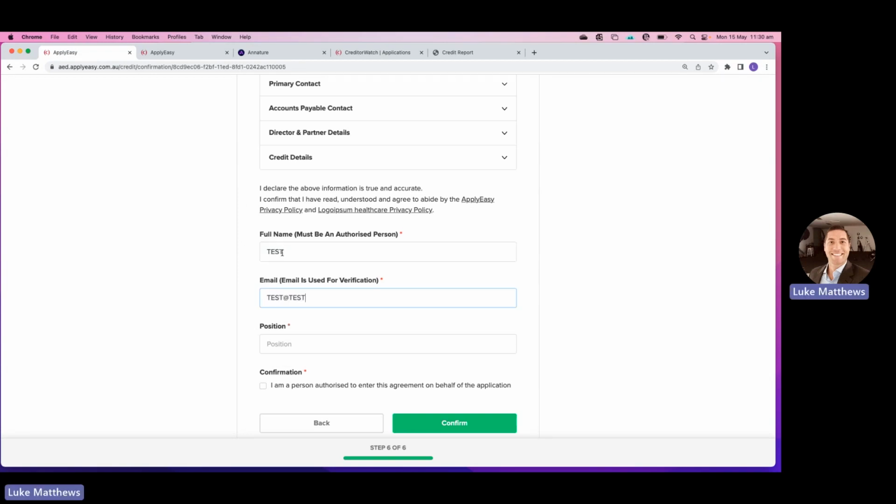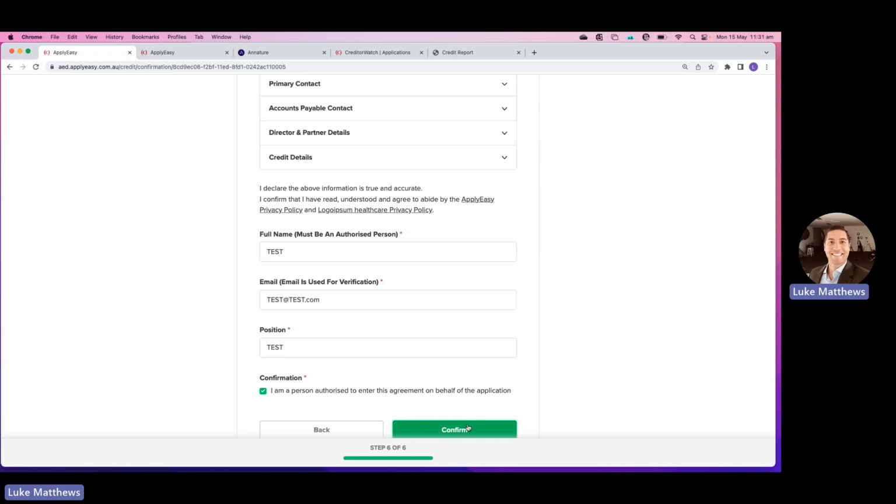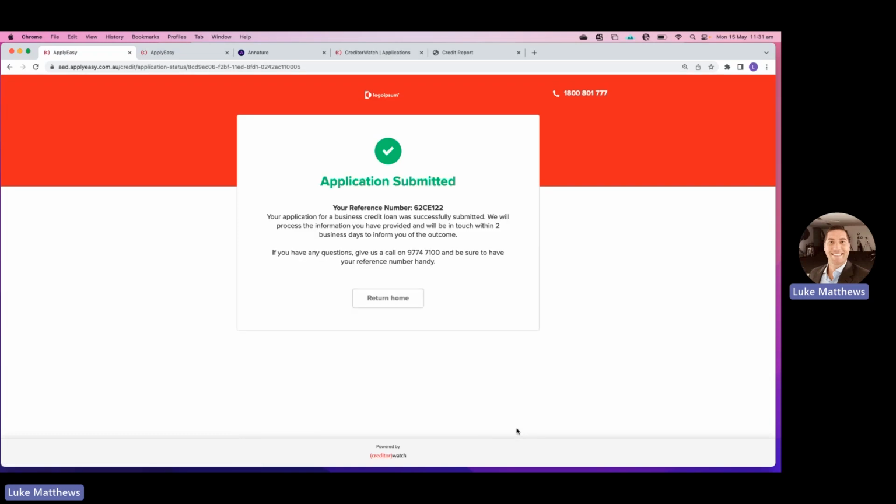It would then get signed off by your customer. Again, entering some dummy data to get me through these mandatory fields. They need to confirm that they're a person authorized, and they would then submit the application. A couple of things happen from now. One, you would then receive an email in your inbox to say a new application has come in. The customer would then receive the application in their inbox.